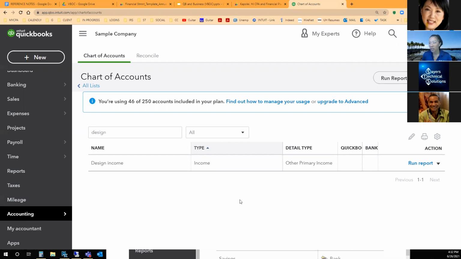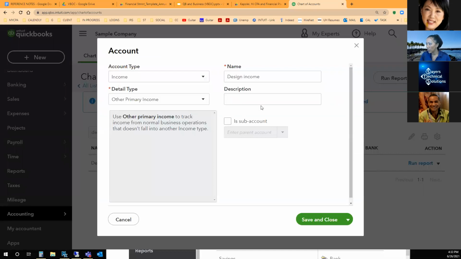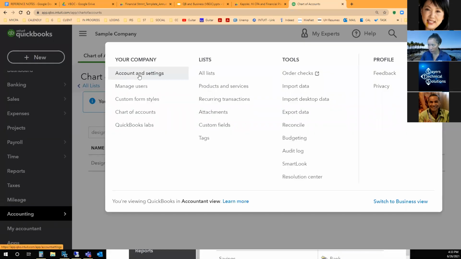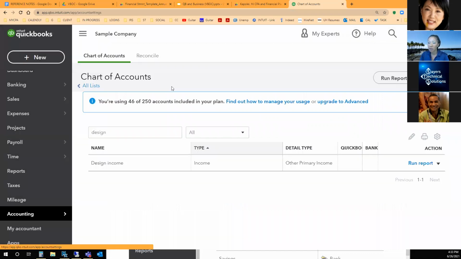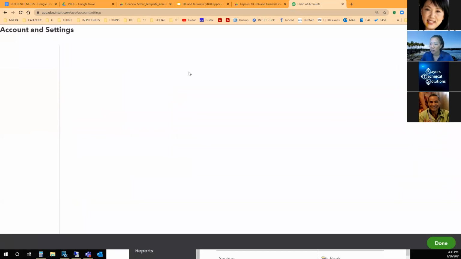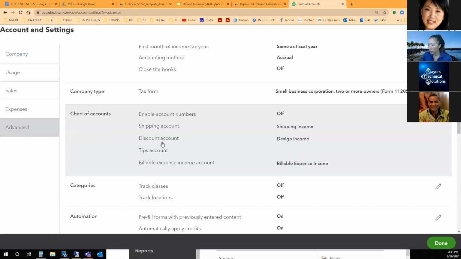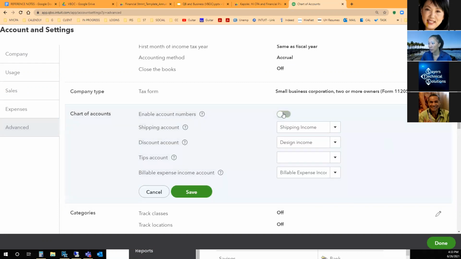If you need GL accounts or your CPA requires that you use GL accounts for their reference, then go ahead and turn that on. What that means is that you would have an extra field up here for use accounts. So I can show you where to turn that on. If you go under the gear in the upper right-hand corner and then click account settings. I think it's under advanced. So under advanced, you'll see this chart of accounts, enable account numbers, and you can turn that on.